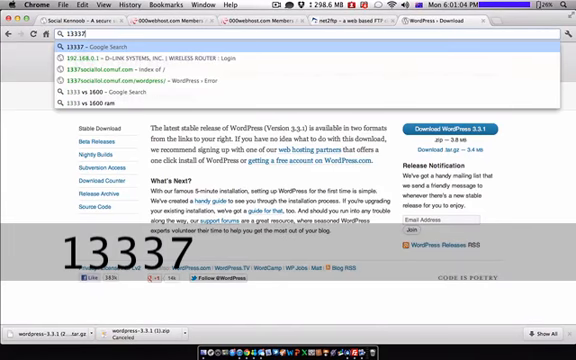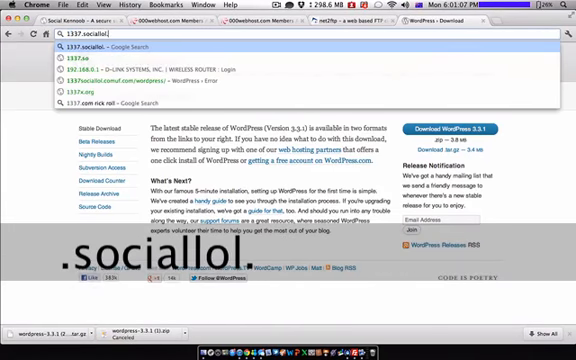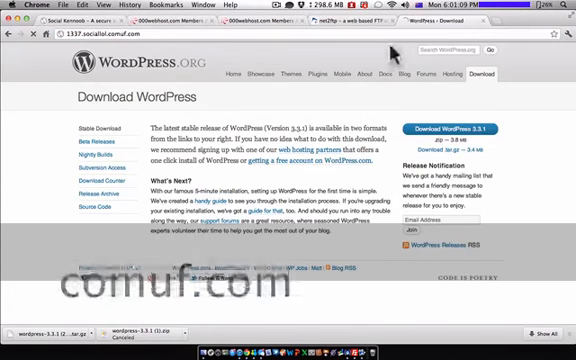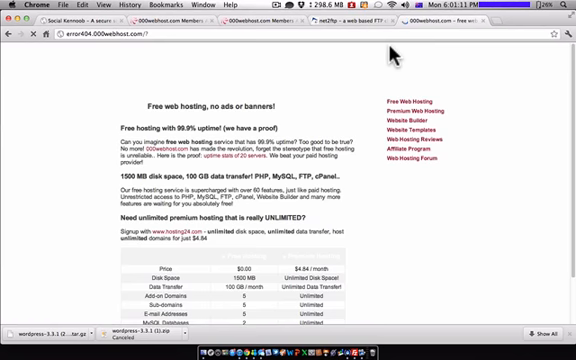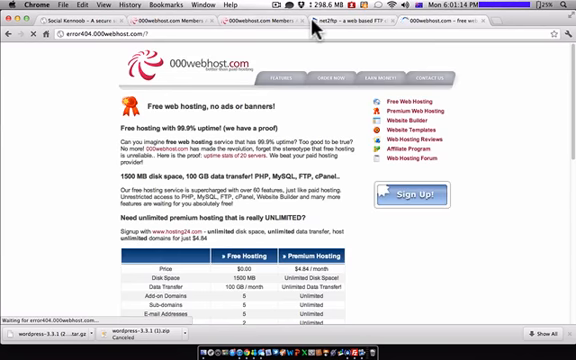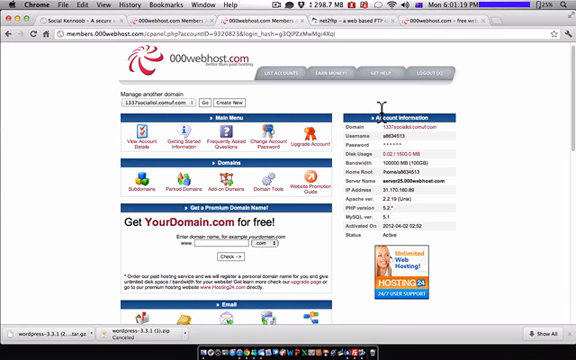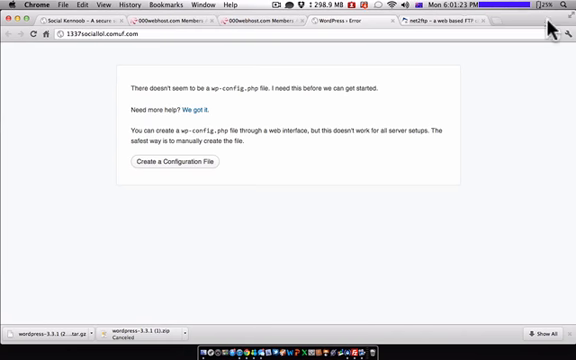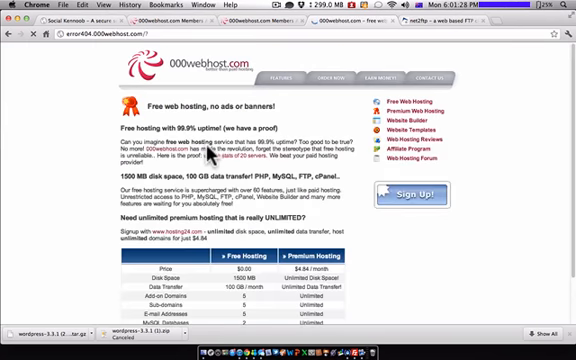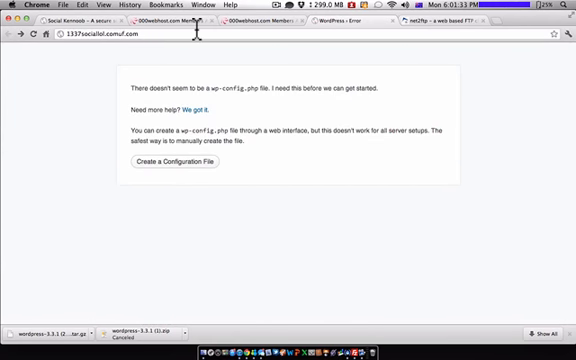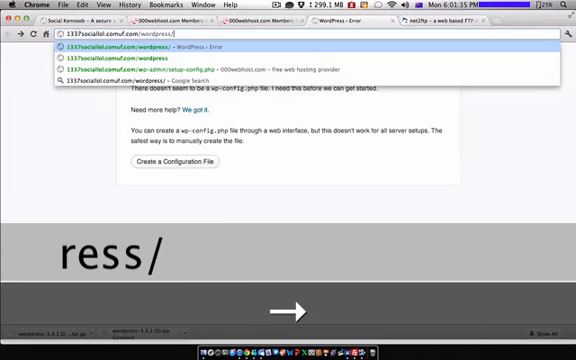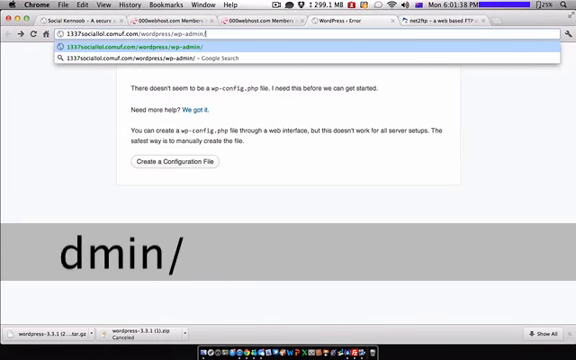So 37.socialmorph.com. Oops. Alright, so there you have it. Now you want to click create a new configuration file. Oh, whoops. Maybe this will be better.